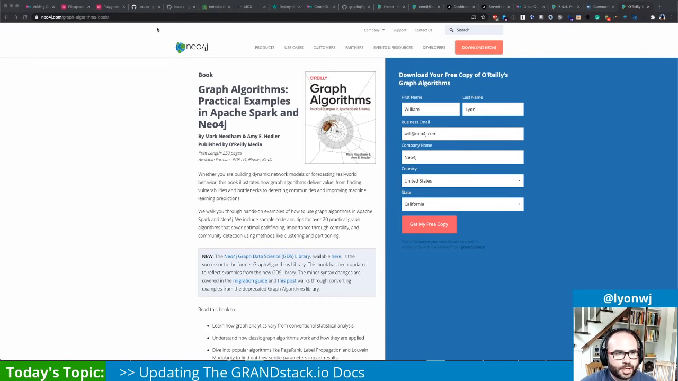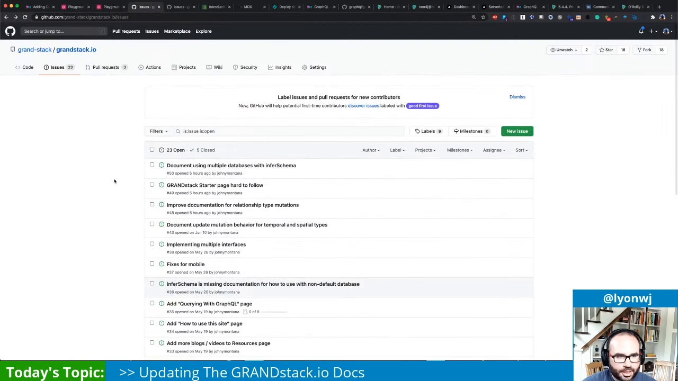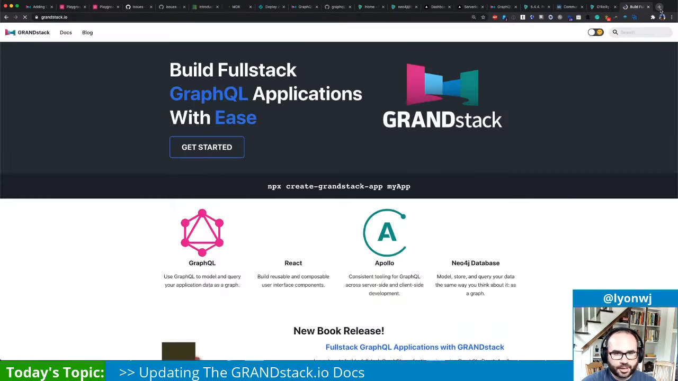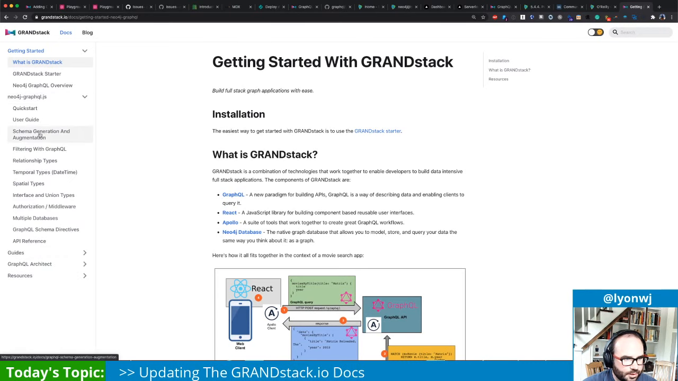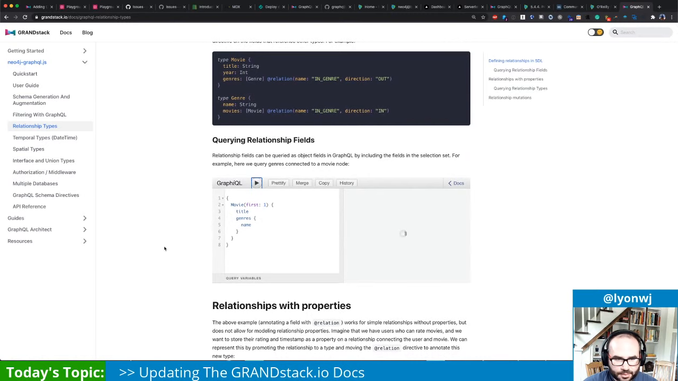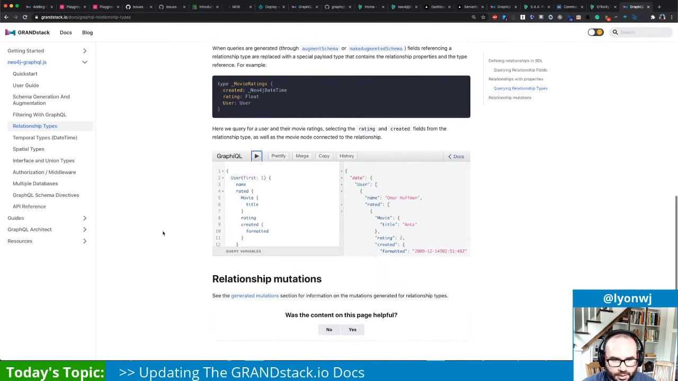Okay, cool. Well, I think we might call it good there. We made a little bit of progress. Let's take a look at our site. Let's make sure Netlify finished that last deploy. The last thing we updated was the relationship types. Yeah, and we added a couple of graphical embeds here for showing some examples of querying relationship types.